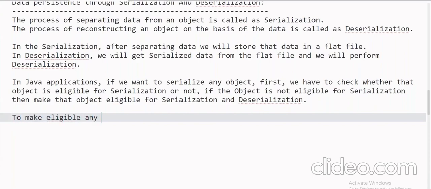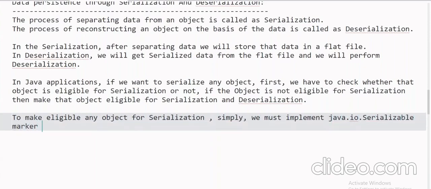To make any object eligible for serialization, we must simply implement the java.io.Serializable marker interface in the respective class. In the class whose objects we want to serialize, we must implement that java.io.Serializable marker interface.